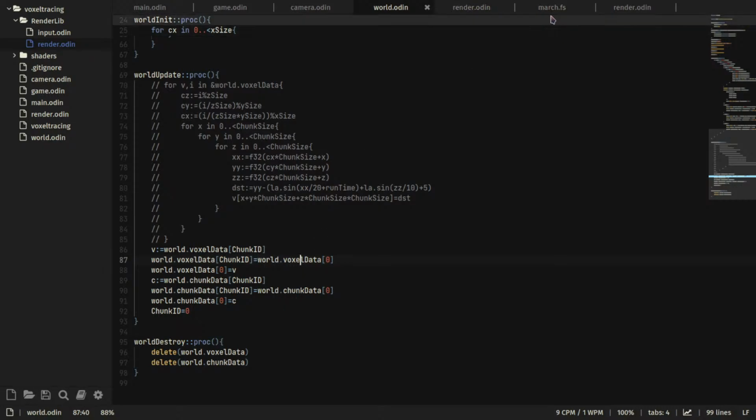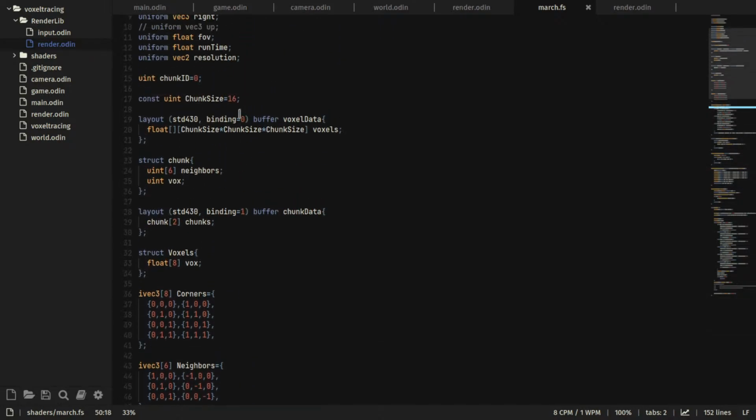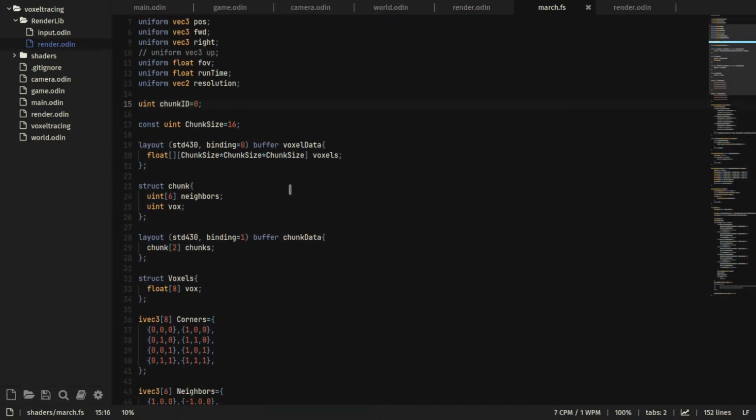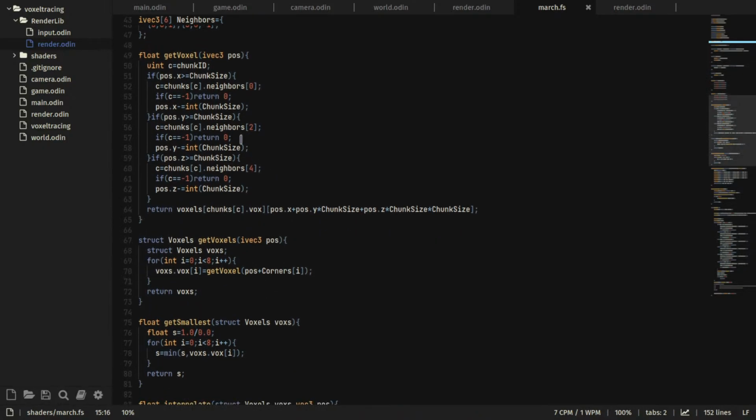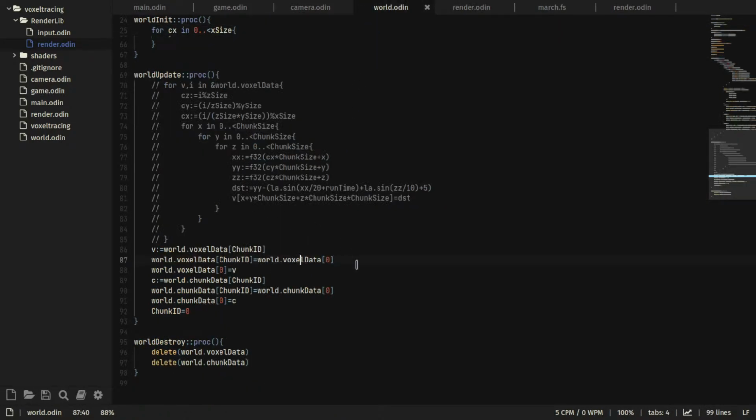It just marches assuming that chunk ID is 0 when it starts. So when I swap those, oh, right. That's what's happening. I need to fix the neighbors. Okay.